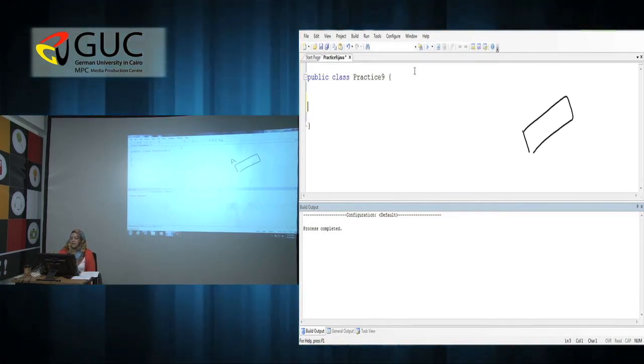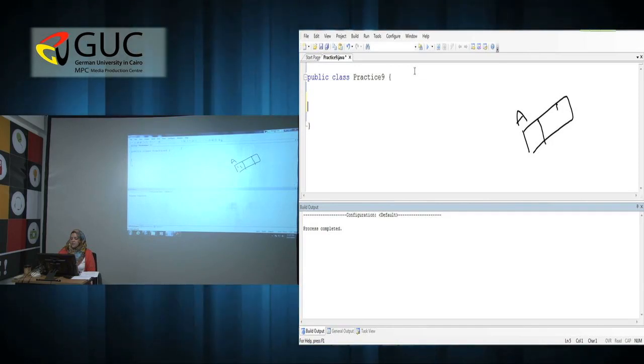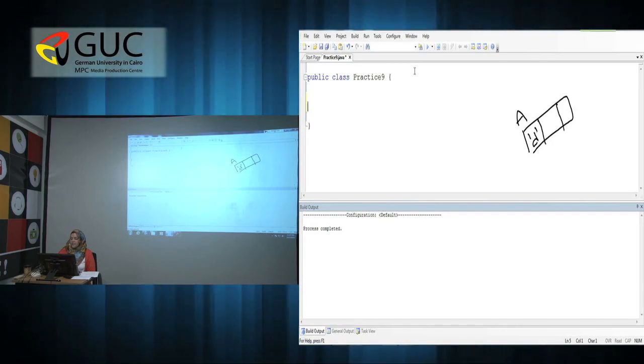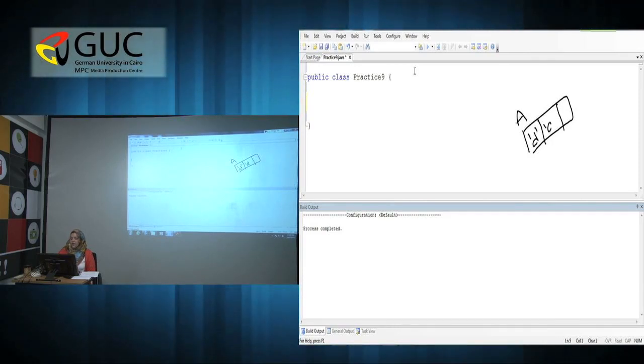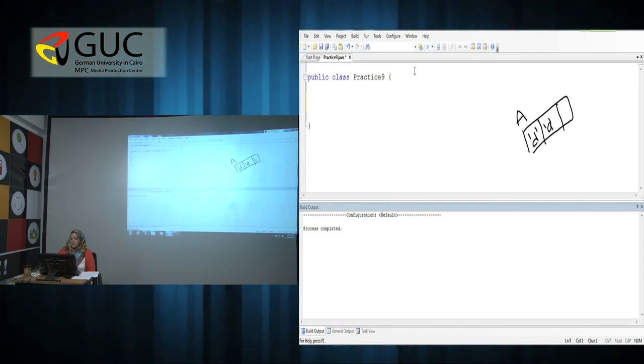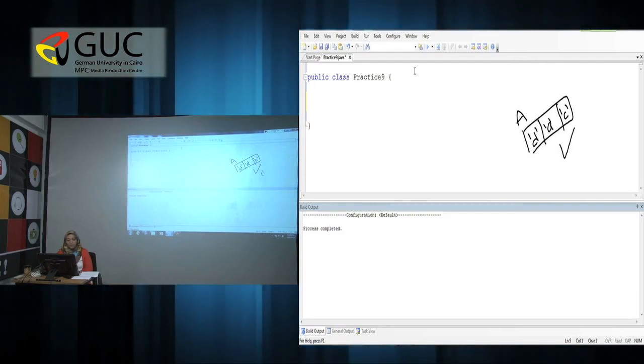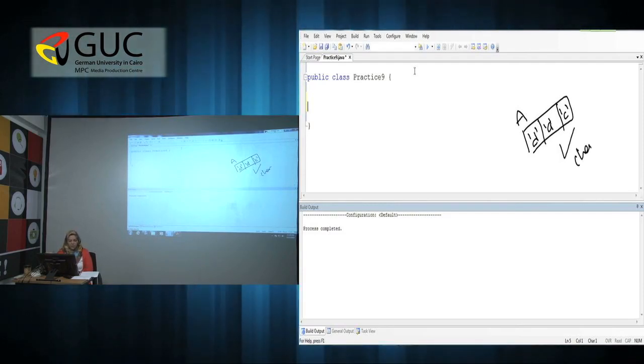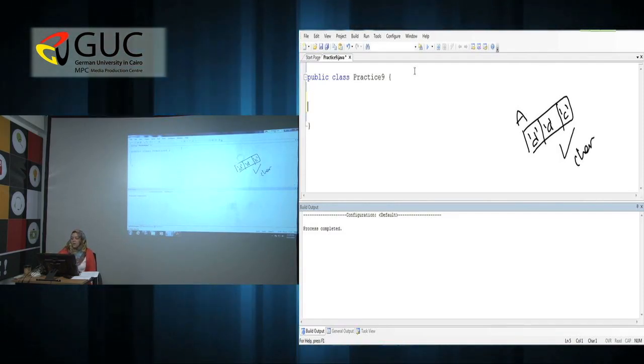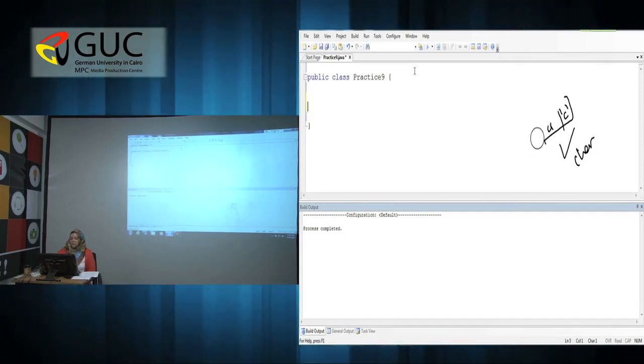Okay? Okay, let's continue. If I want to have something like this, also the array is called A, and I have something like this: D, and then A, and then C. So this is what? This is an array of characters.